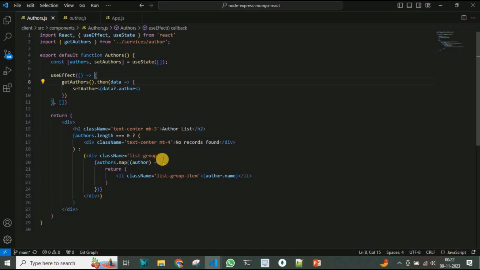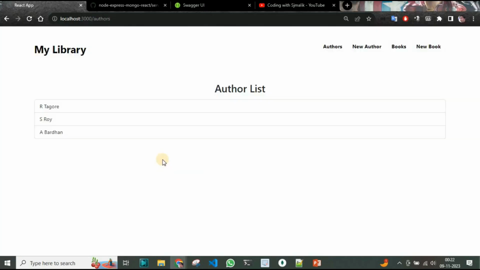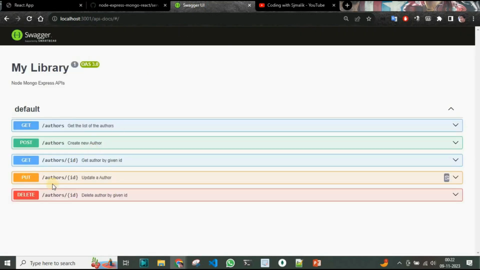Okay, so that's all for this session. In the next session, we will integrate the rest of the routes: get author by ID, update author, and delete author.